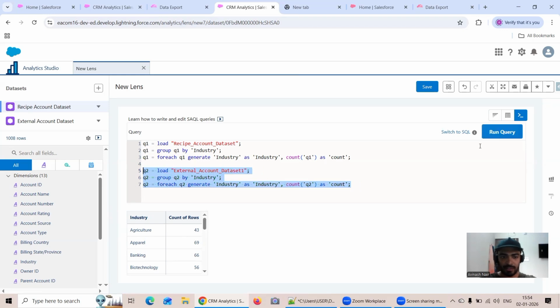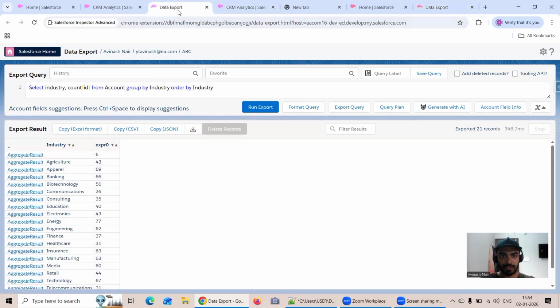I will uncomment this one again. So as you can see, 66. These are also the numbers which are properly matching. For technology, it's 101. So the numbers are matching.